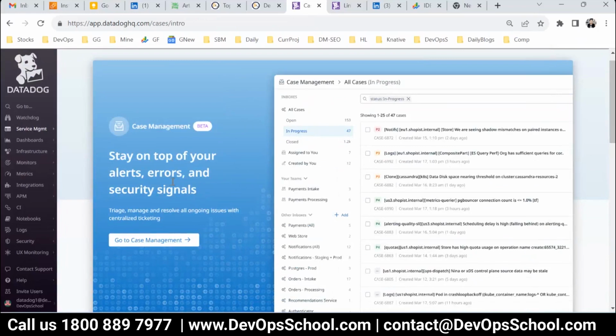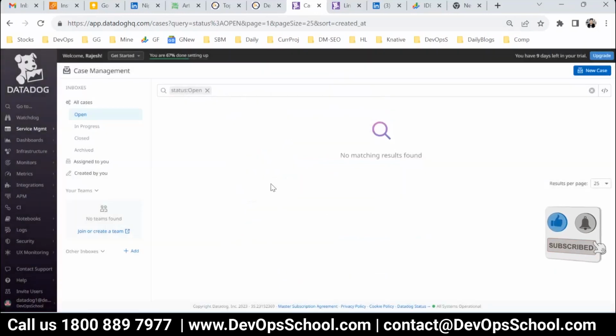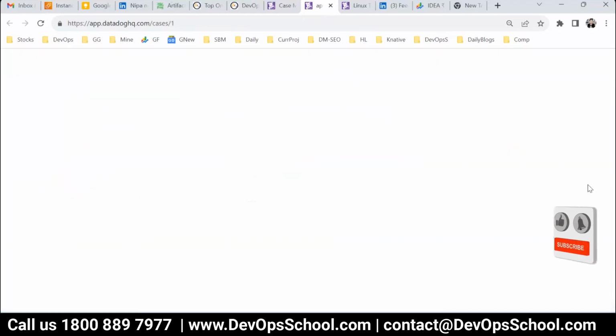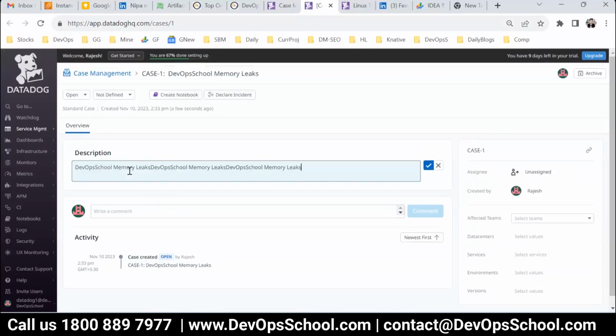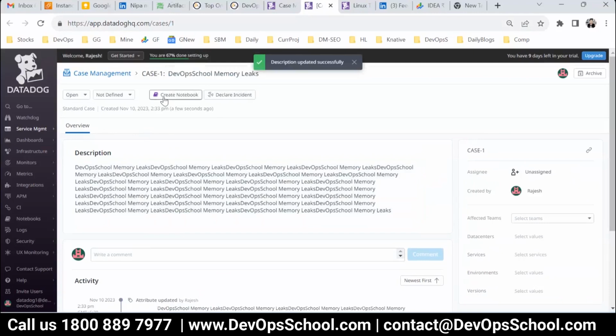So this is a notebook. Now I must tell you one more feature here, which is called case management. This is still in beta, not production ready, but SREs are recommending case management nowadays. Datadog has introduced this feature. So go to case management here, and you can create a new case for DevOps school, memory leak. Add a description, standard case details, all this, and then create the case.